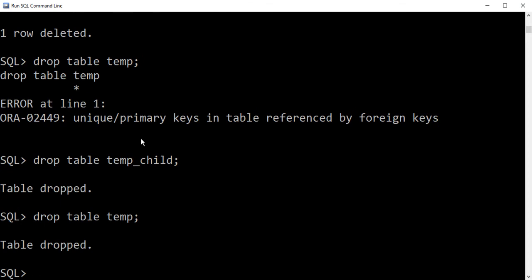Okay, so this was all about the practical of the primary key constraint and the foreign key constraint. If you have any doubt, you can drop a comment or you can ask me in your practical sessions. Okay, so bye for now and practice well.